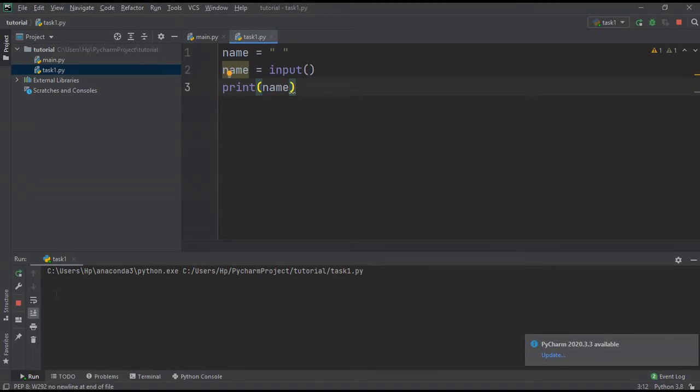Now you can't see any output because first we have to give some input. So suppose I write a name, Arush here. So we have given a name and then press enter. Then you can see the output Arush. When this statement print name executes, we can see the output as Arush.